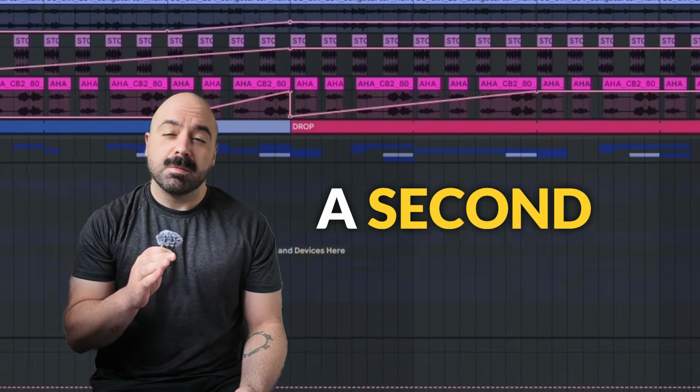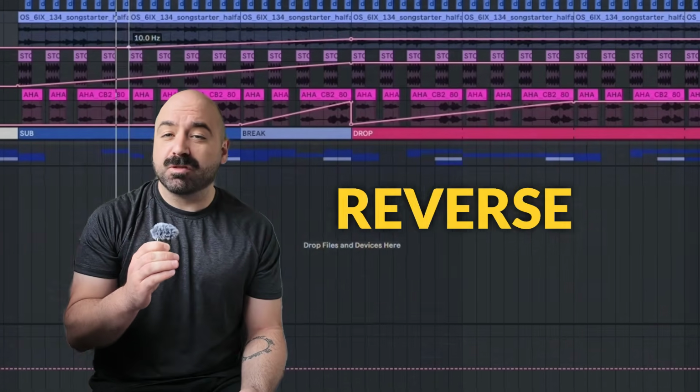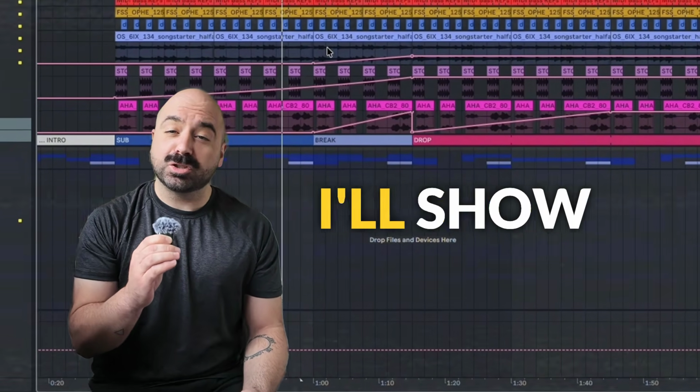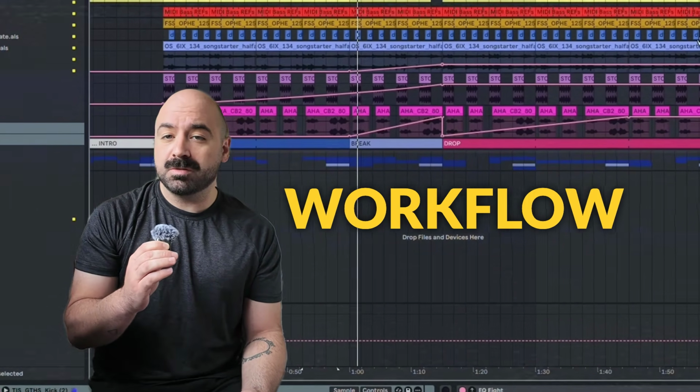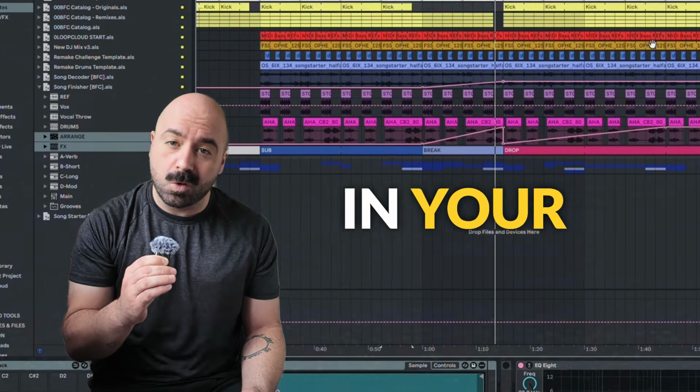Pause for a second, because there's a new way to dissect any charting track and reverse engineer it to find out exactly what makes it work. Today I'll show you this weird new workflow that lets you pull any song apart and actually use what you discover in your own music.